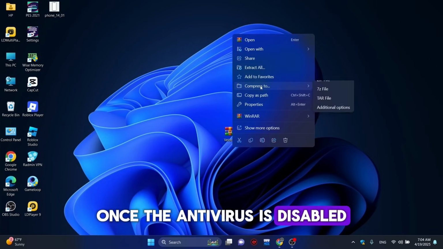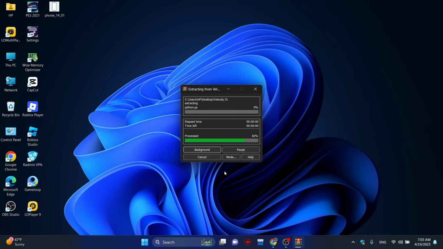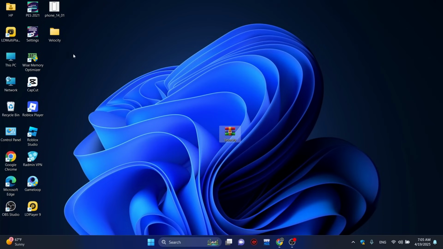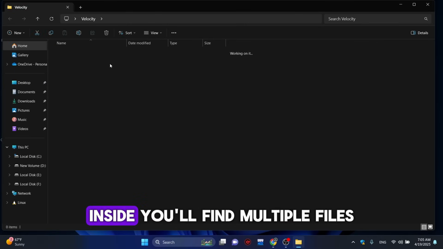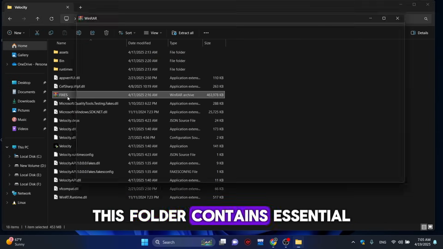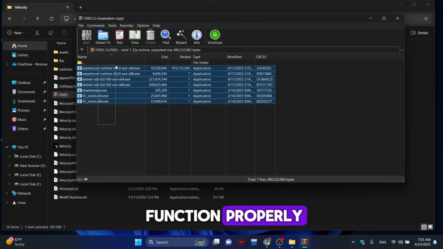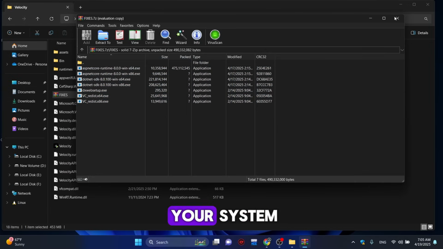Once the antivirus is disabled, extract the file. Open the extracted folder. Inside, you'll find multiple files, including a folder named Fixes. This folder contains essential programs that need to be installed on your device for Velocity Executor to function properly. Make sure all of them are installed on your system.